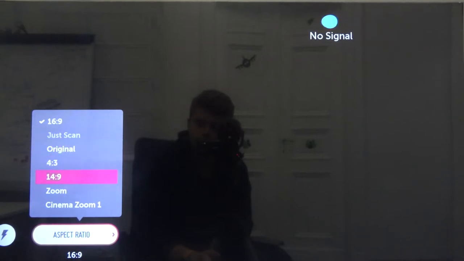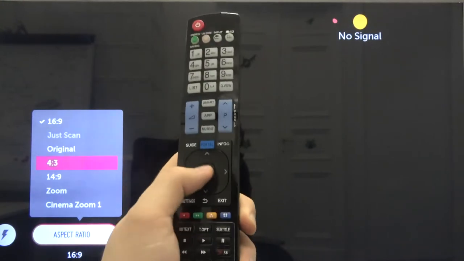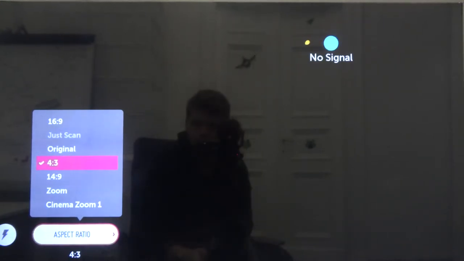So for example, we can go for 4x3. And then simply tap OK to confirm. As you can see, it was changed. So right now we can just simply go back.